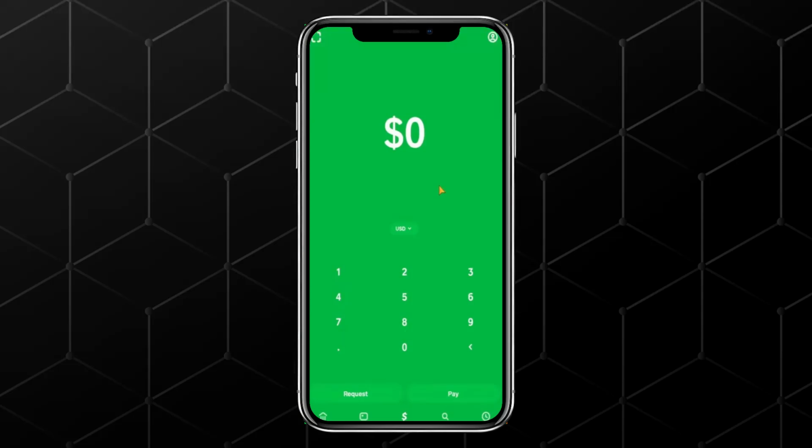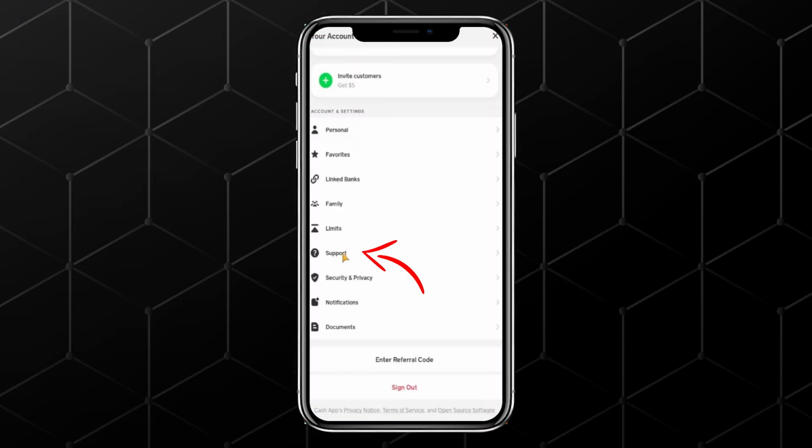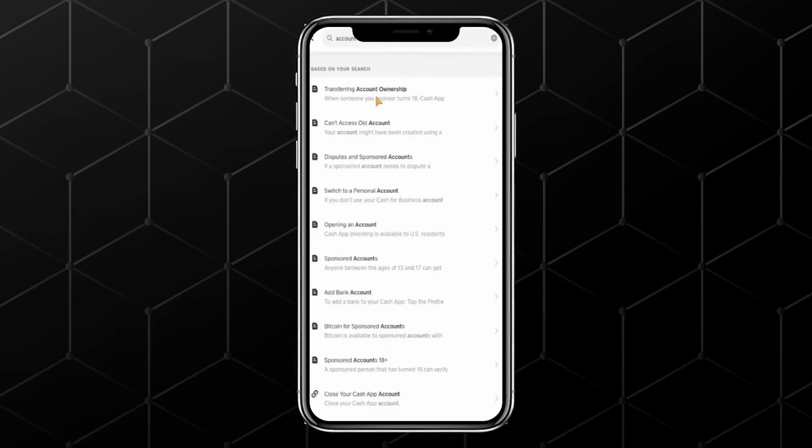In this video, I'm going to show you how to remove someone from a family account on Cash App. First, open your Cash App and tap on your profile icon in the top right corner. From there, scroll down and select Support. In the search bar, type in Account Ownership and click on the first option that comes up.